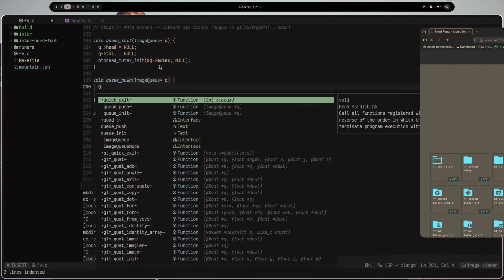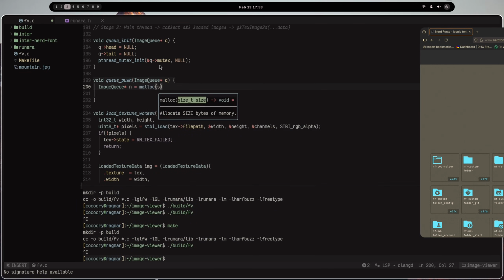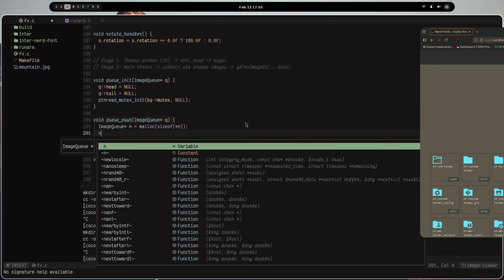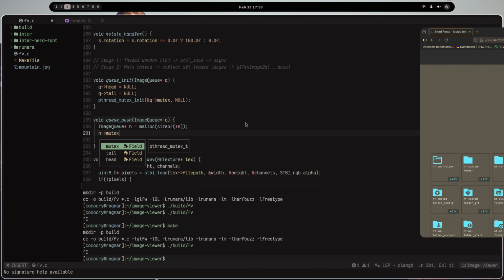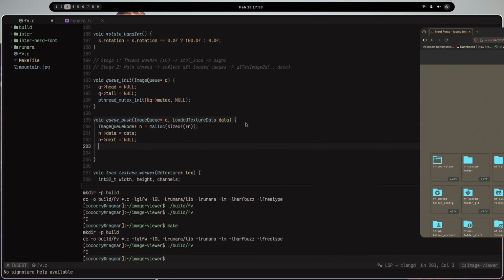So we're going to allocate the node. So n is equal to malloc size of n times nothing. I'm thinking arrays. And then it's not an image queue we want to allocate, it's an image queue node. And then n.data, we also want to push data, obviously. So data is equal to data, and n.next is equal to null.